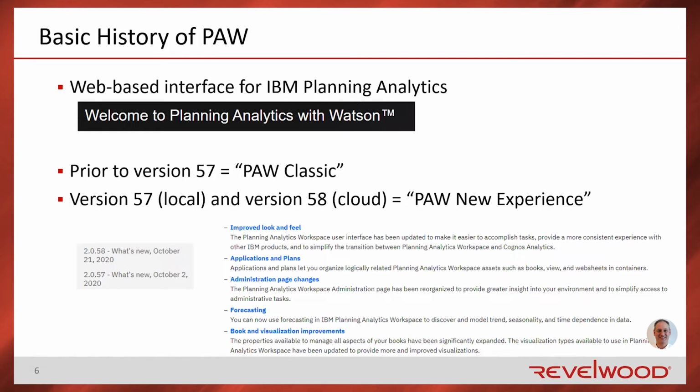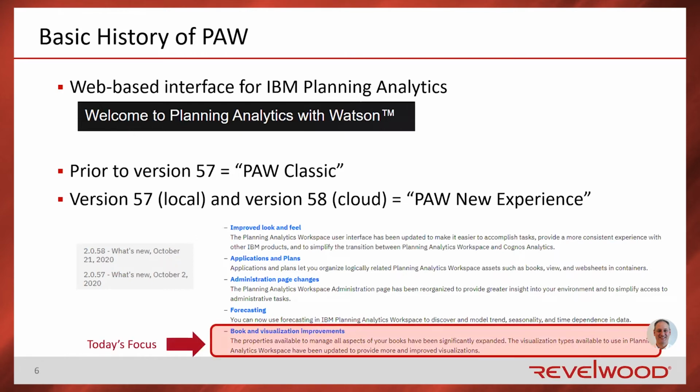Okay? As part of that look and feel, they also made changes to the way we do charting, and that's today's focus. This aspect of the new experience was a different look and feel to the way that we were doing various things. So we're going to talk specifically today about books and visualizations.